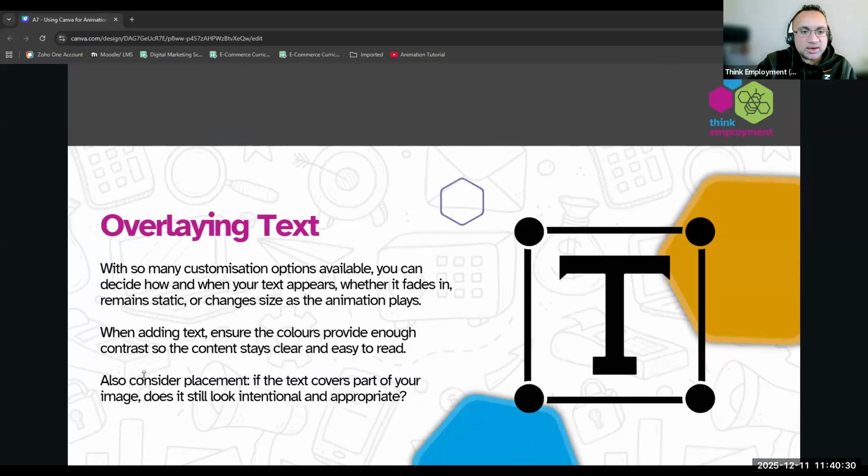Overlaying text. So we've seen many examples where the text is over the image and videos. With so many customization options available, you can decide how and when your text appears, whether it fades in, remains static, changes size, or an animation plays. Sometimes it can get really annoying if you're using some transition and your text is bouncing all over the place. That's why it's important to consider using templates, because whoever created the templates thought about the design and it saves you time.